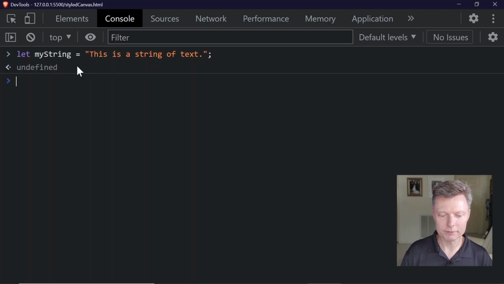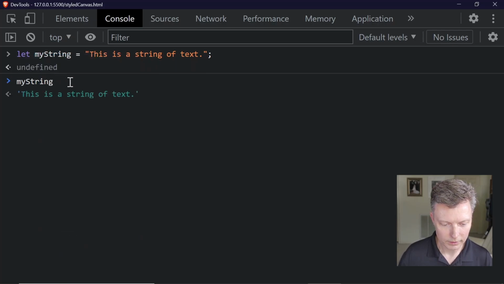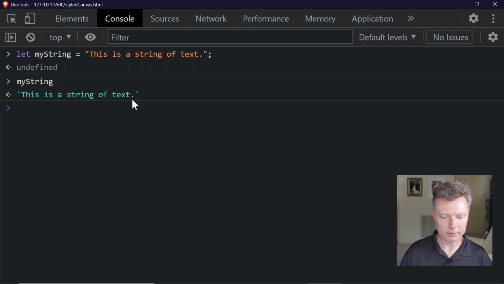Again, it comes back undefined because we didn't ask it to give us anything. We just asked the computer to store this string of text inside a variable that we called myString. But if you type myString now, it'll come back to you, so this is a string of text.